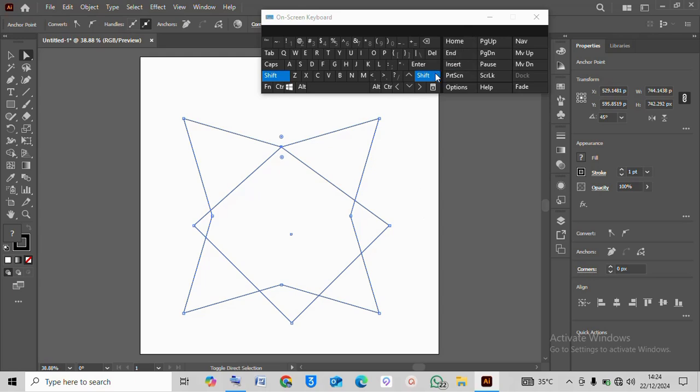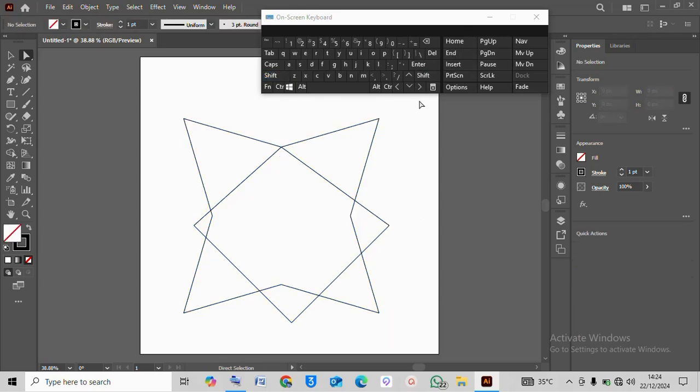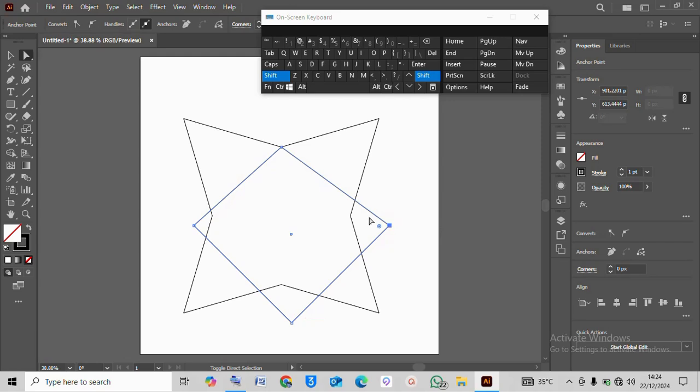So leave your shift, then click outside for you to drop the one you've clicked, then shift again, then click other points again.